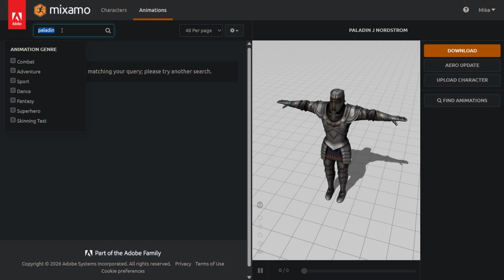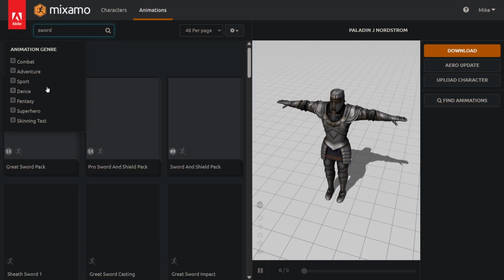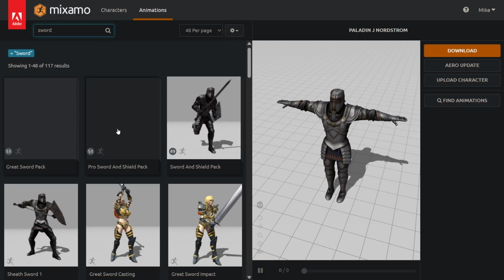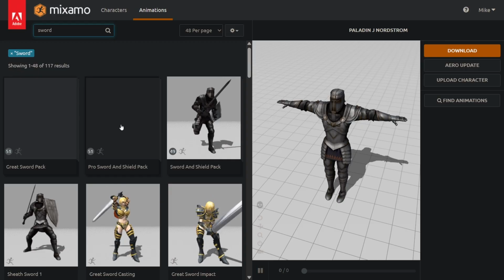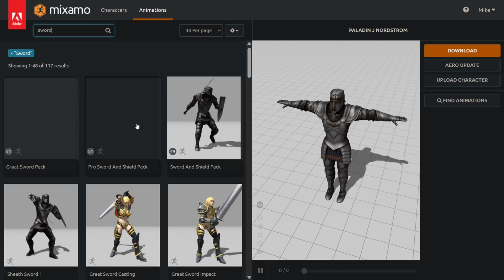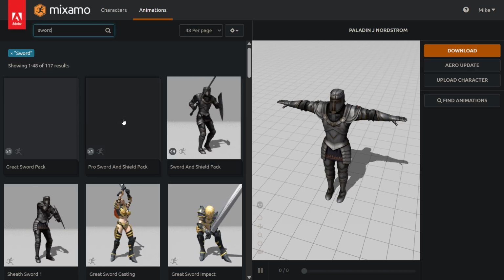So if we now go to the animations tab, we want to look for, I think it's the Pro Sword and Shield Pack. Let it load here. There's 51 animations. It also includes the T-pose one, which is what we need for the avatar.